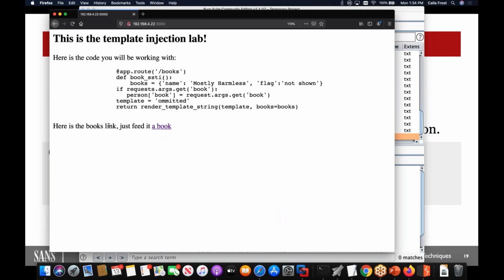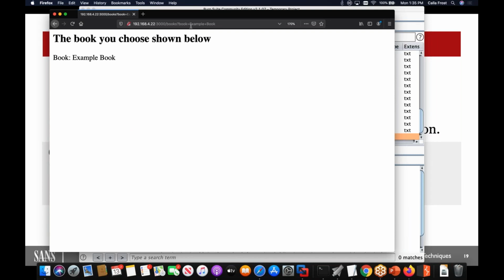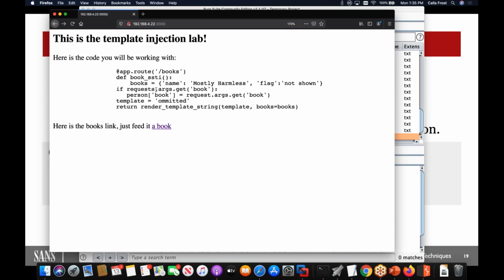Now, you could just say, hey, I have a book. All you got to do is feed it a book, right? And you see it says here, book is equal to example plus book. So example book shows you this, right? Now, the first challenge here is, can you get a book name, right? Can you do that, right? Because it says here books equals book. You just got to give it a book. So if the book is here, just pass it a book. All right, seems harmless, right?